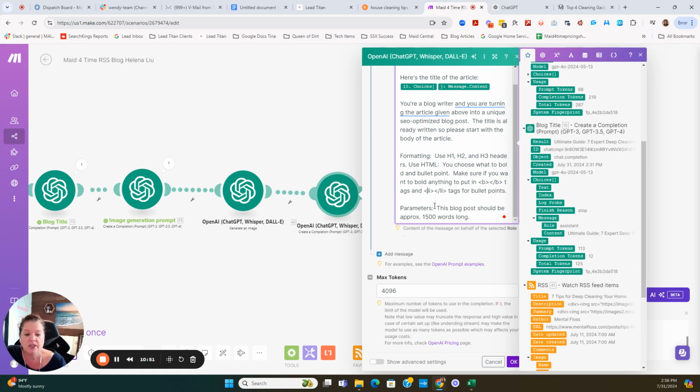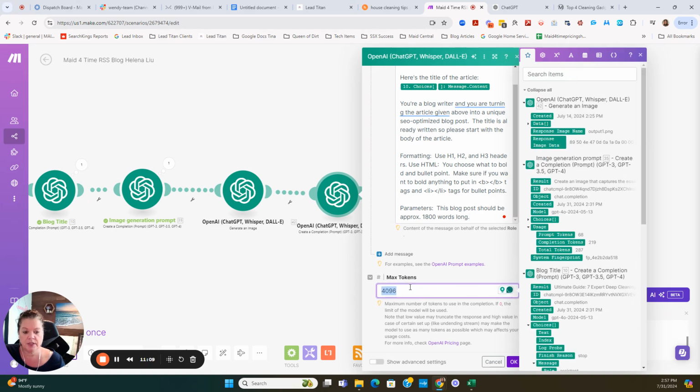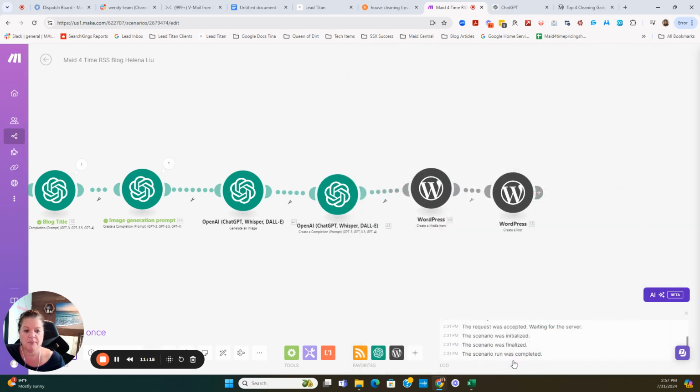And then you can put that this blog post should be approximately 1,500 words long. I would not do a blog post that is less than 1,500 words. You could even change this to 1,800 and you would still be safe. And then max tokens, I have at 4096, but you could certainly put 2,400 or whatever you want. I like it because I'm doing a longer post with that image. I'm going to go ahead and hit OK.